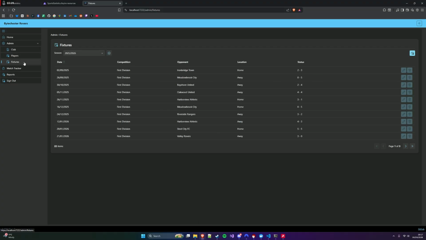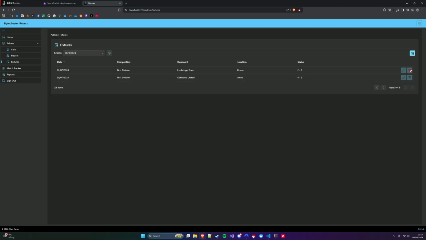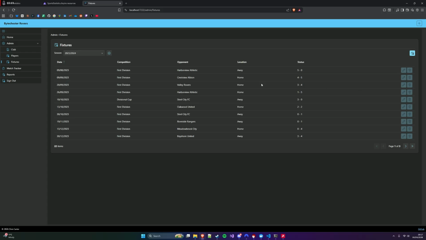Next up is the fixtures. So you can see here you've got 3 years of fixtures that you can look at. You can't edit or delete these because they're not scheduled. These are actually completed fixtures, therefore you can't do anything with. You can add fixtures, but obviously you could only add a fixture within the date range of a season.